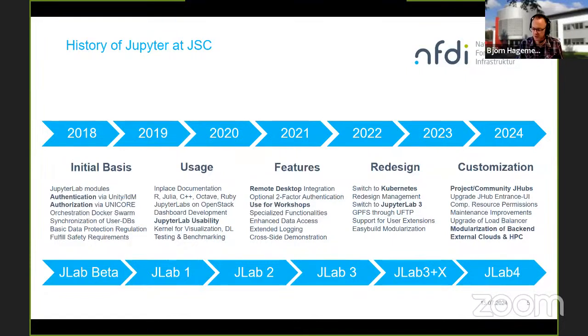Then we progressed and improved usability, in particular on the high-performance computing systems, and added some features such as remote desktop, which is good for interactive visualization of ongoing HPC jobs. We make ample use of it in workshops and trainings, such that we also have quite some training material readily available to do trainings on HPC resources, but also trainings on Jupyter itself and the use of it. We switched to Kubernetes, as I already mentioned on the previous slide, around 2022, 23. We switched to JupyterLab 3 by that time, and nowadays, just recently, also to JupyterLab 4.